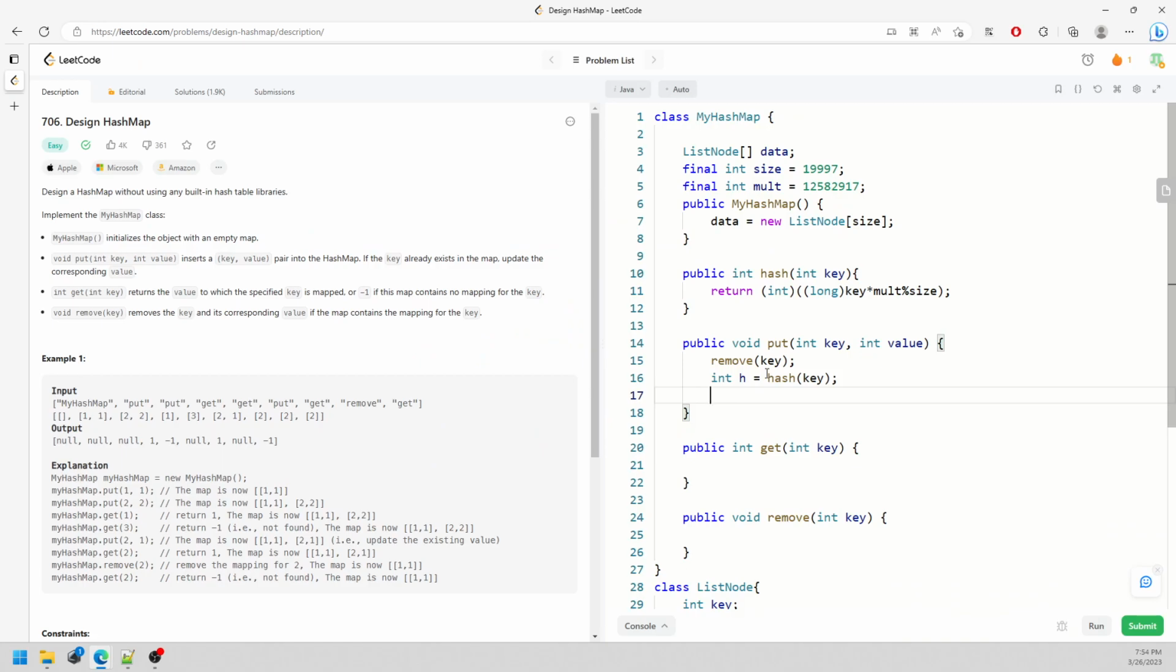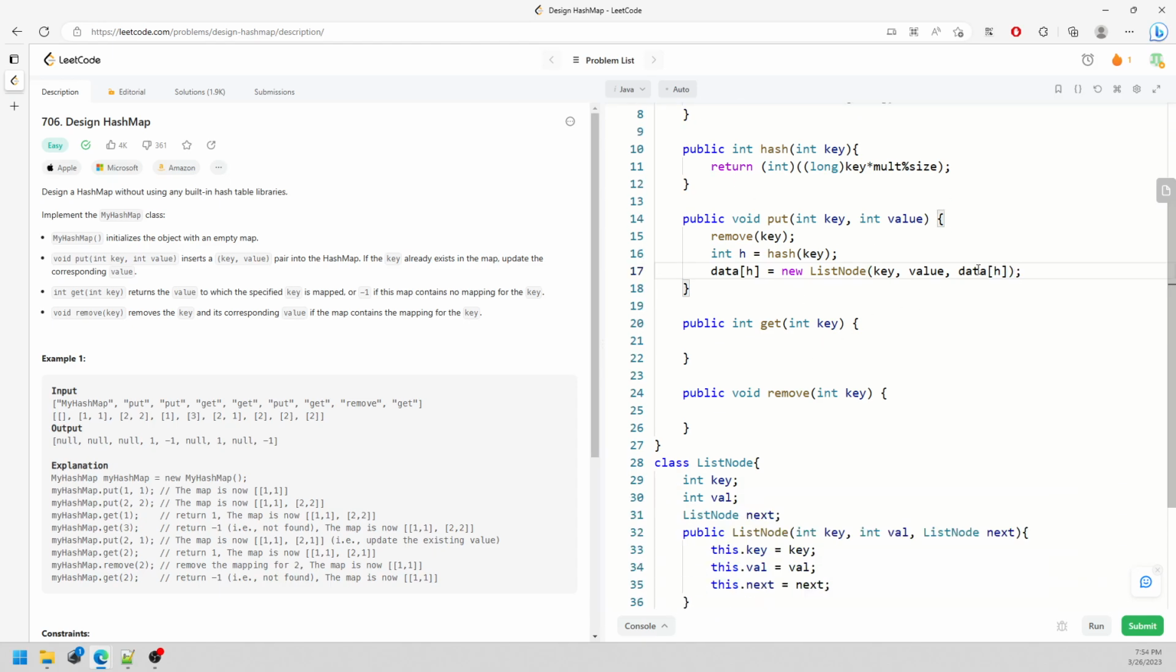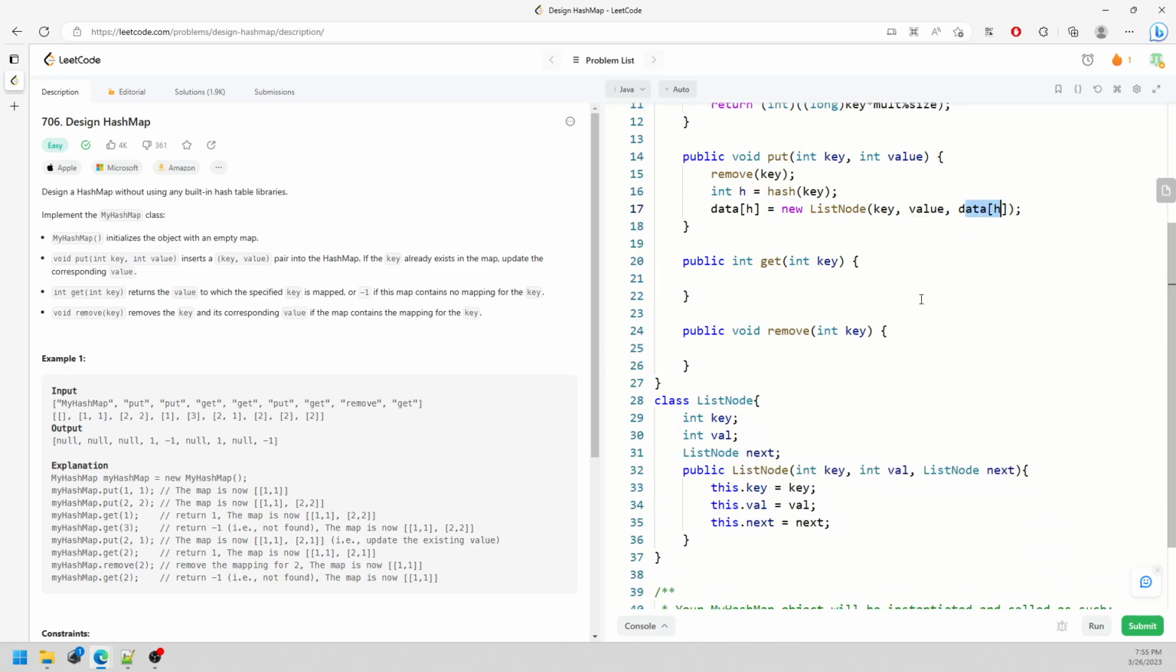So data at h is actually equal to new ListNode, and then the key, the value, and also data h, right? You want to point your next to yourself, and this is pretty much it, right? Like key, value, next.